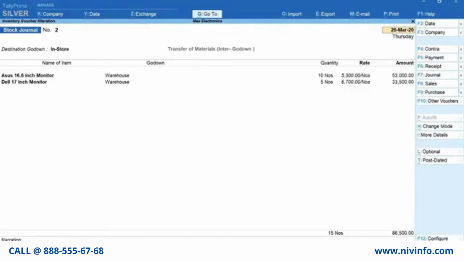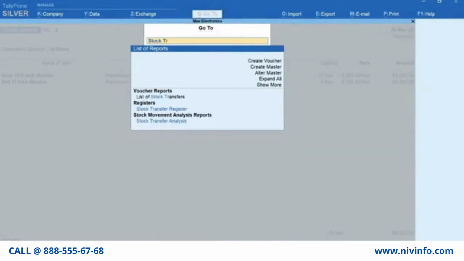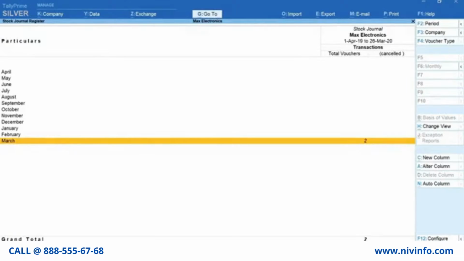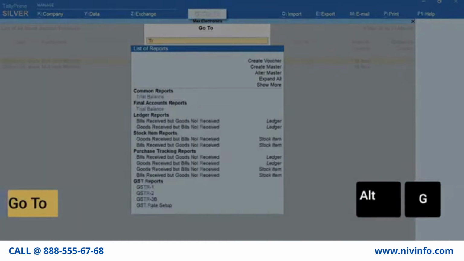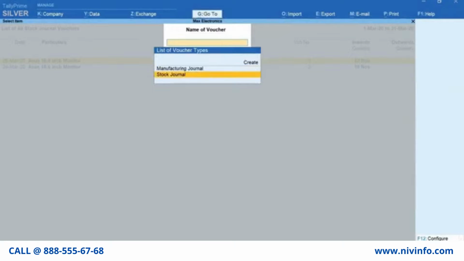To view the report, press Alt plus G for Go To. Type Stock Transfer. Select Stock Transfer Register. Here you can see the monthly breakup of stock transfers and you can drill down to see more details. To view Transfer Analysis, press Alt plus G for Go To. Type Transfer Analysis. Select Stock Transfer Analysis, Stock Journal.